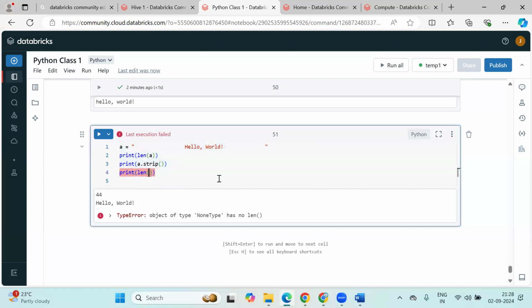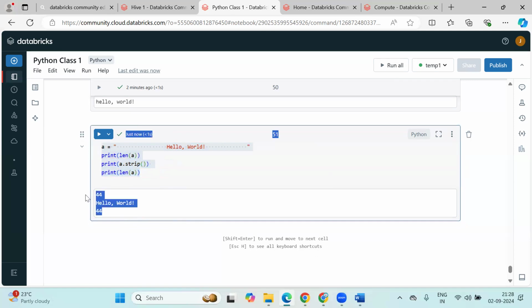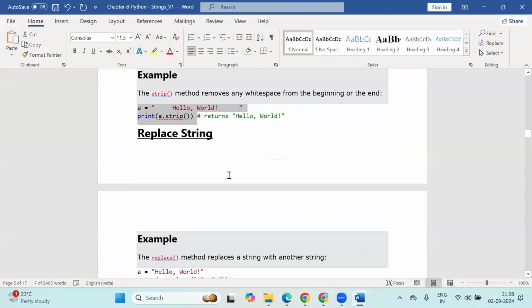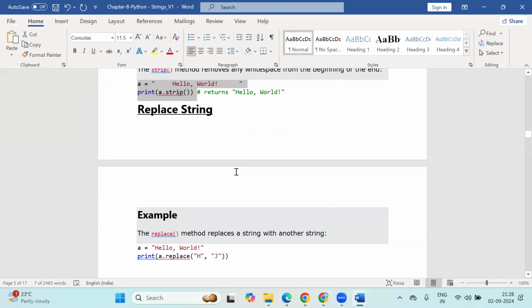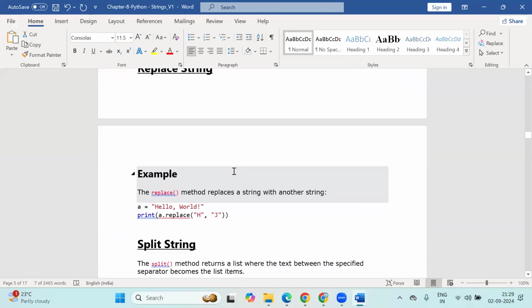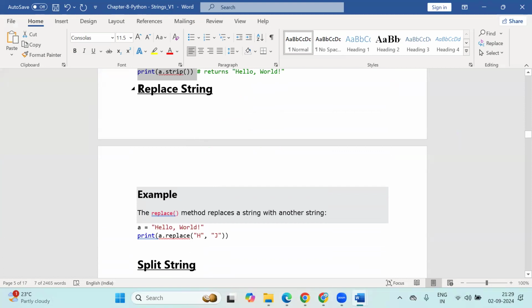Sorry, a here. So now it will work. Now it's working, but we are not able to assign this value to anybody. So these are the things you have to practice again and again, or read it. Replace: if you want to replace h by j, then the replace function will work here. H will be replaced by j.